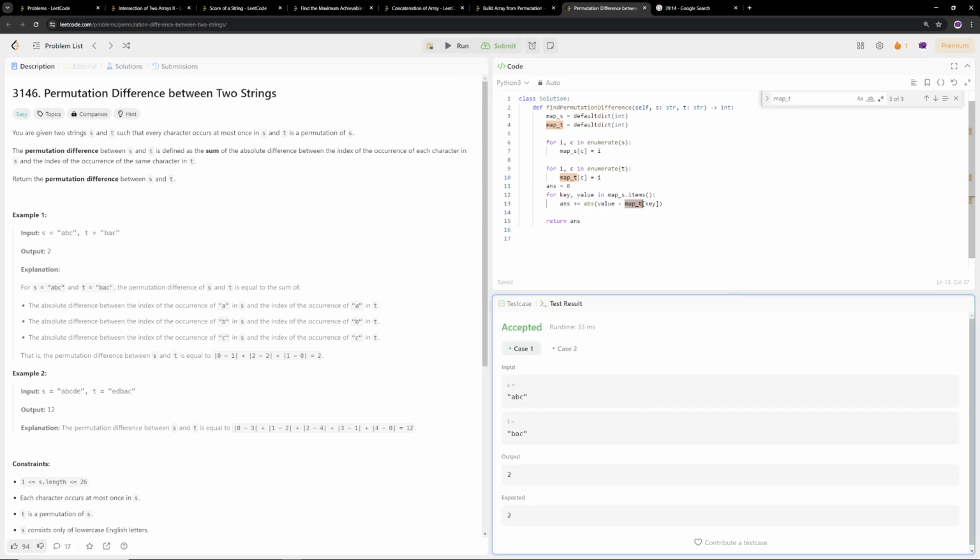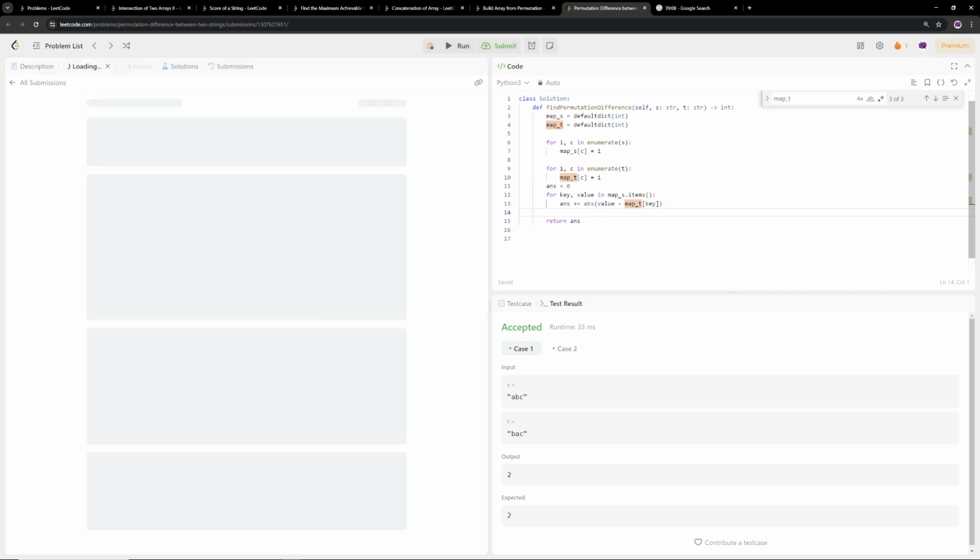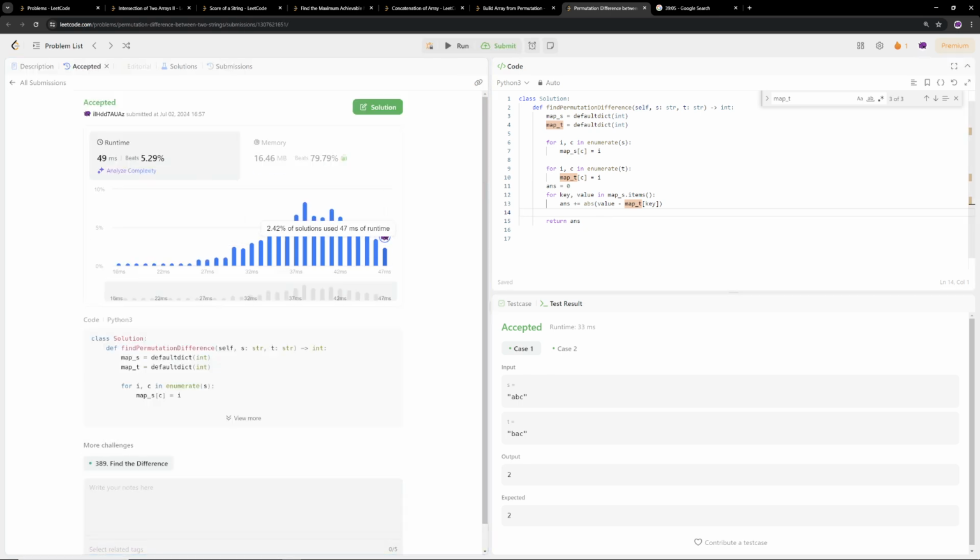I wish this had highlights by default, but it doesn't, so I think that might be a premium feature or something. Okay, now it's accepted. Okay, I mean, who cares?